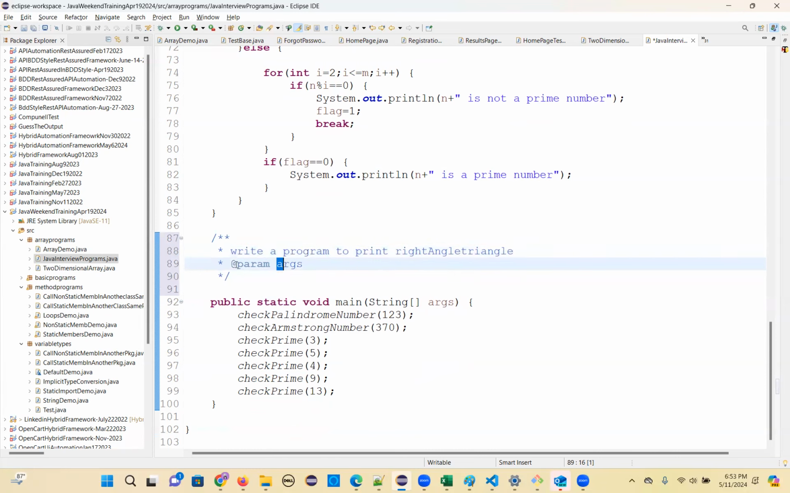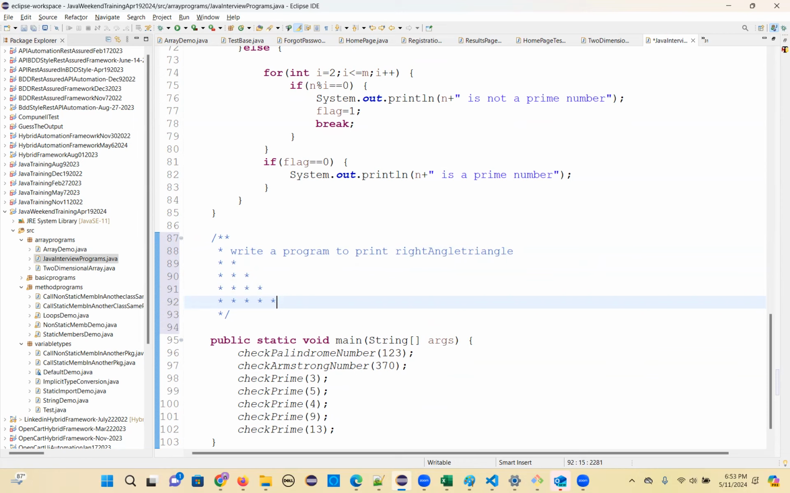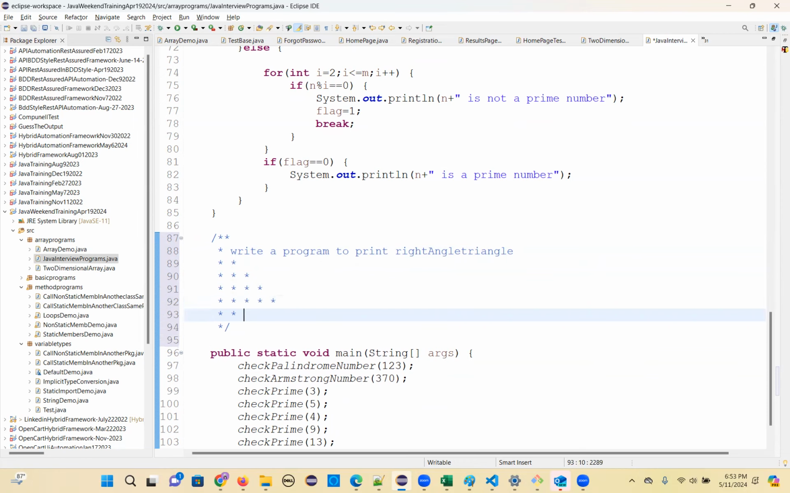So how can we print this? So this is the shape. Like first we'll put one star here, then 2 stars, then 3 stars, then 4 stars, then 5. So this is the right angle triangle, right? This is the right angle triangle. So that we need to print.